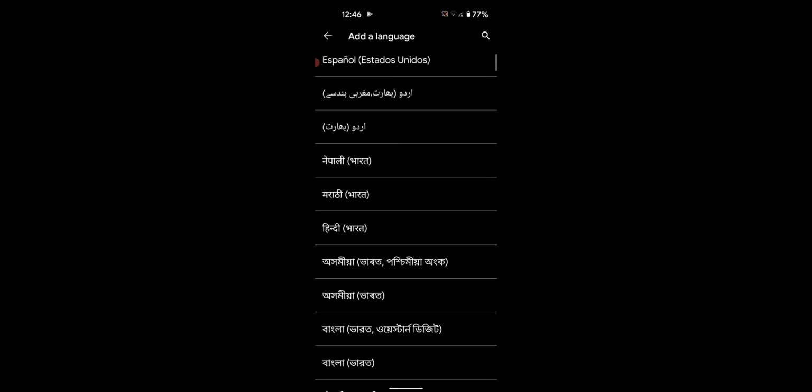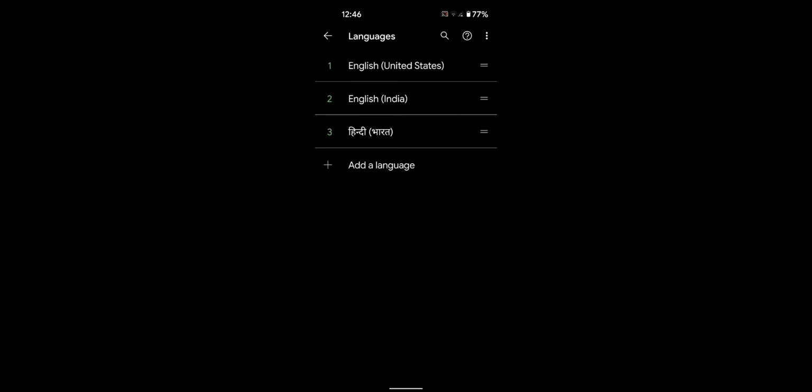You can also add multiple language. Here we select Hindi Bharat. Now you can see add this language to your phone.